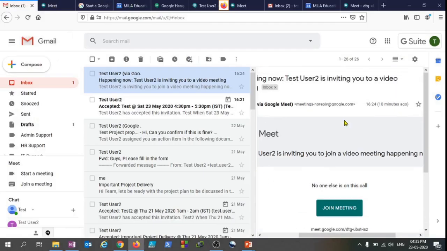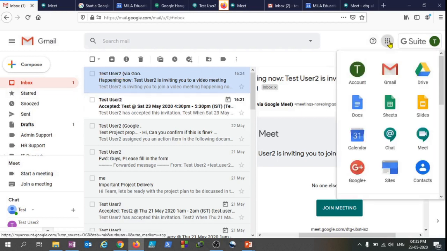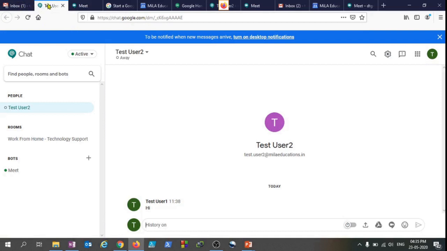So friends, to use Google Chat, first you need to be logged in with your Google account, and again from the Google Apps menu you can click on the chat icon. As soon as you click on the chat icon, you will be redirected to the main page of Google Chat. Friends, in Google Chat you have options like chatting with people, creating your own chat room, or chatting with bots. So let's see the use cases of these options.